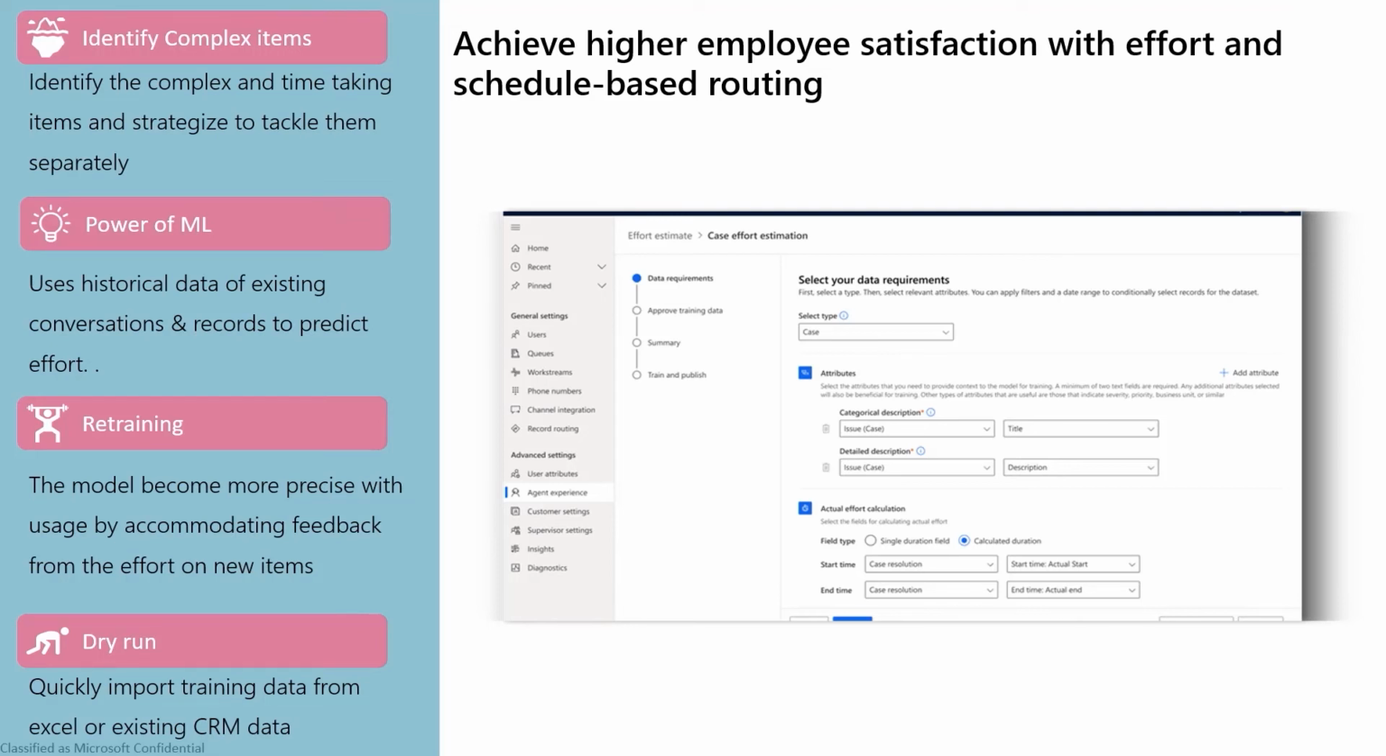You can have your own effort definitions. See, just like the skill finder model, here also you can go ahead and retrain. You can provide the feedback, collect the feedback about the effort over a period, and you can retrain the model to make it more and more precise.